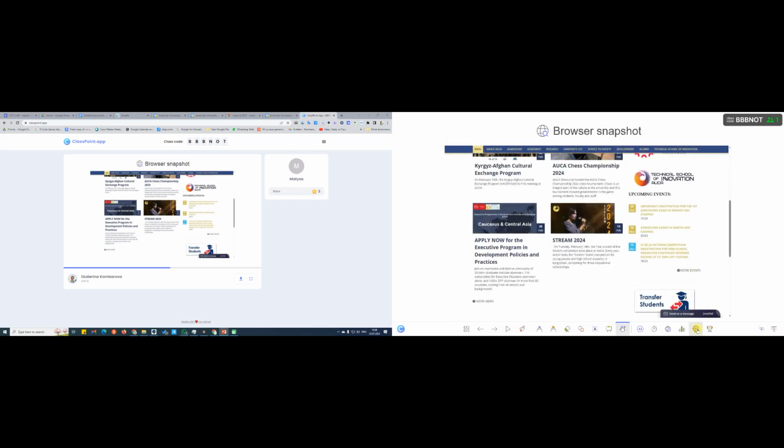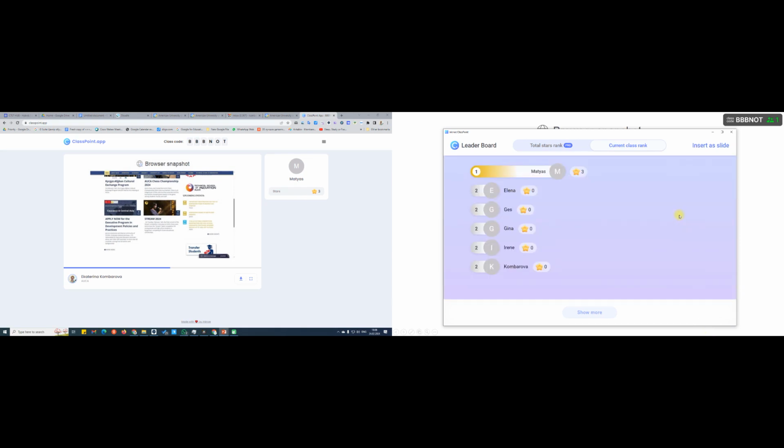Then, the last element we have is the leaderboard. It's a board of honor, so to speak, and during the lesson, you can give them asterisks and the system will show how many. Who are the stars? Well done, he is, and how well done he is.